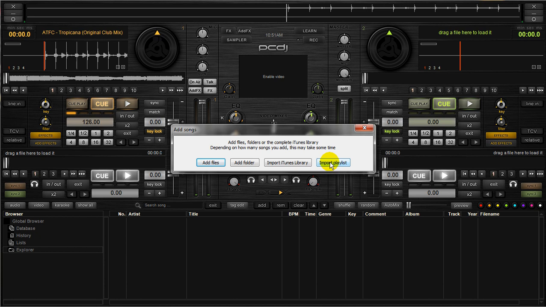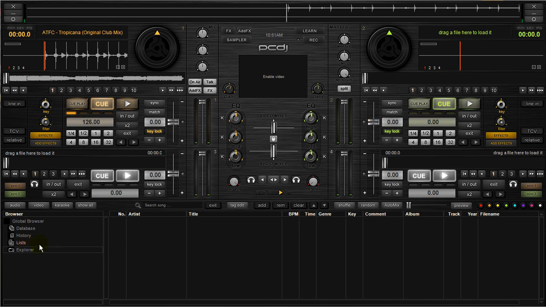And then you can import playlists, which are M3Us, which are pretty much standard throughout the industry. A lot of programs use those. So I'm not going to do it that way. I'm actually going to show you, I think, an easier way to do this. Everything is pretty much done through playlists. So as you see down here on the left side, you have database, history, lists, and explore. So right now I'm going to use the Explorer option.